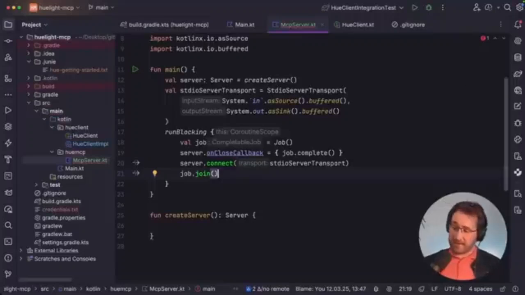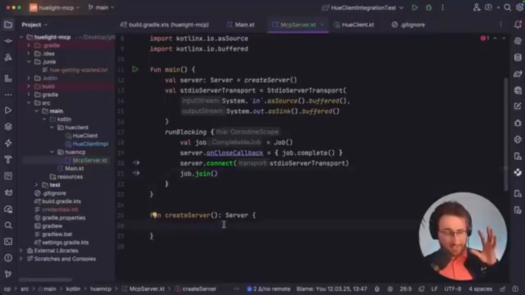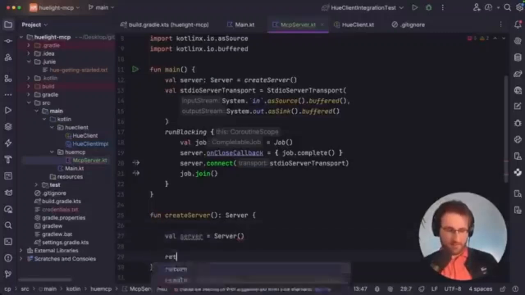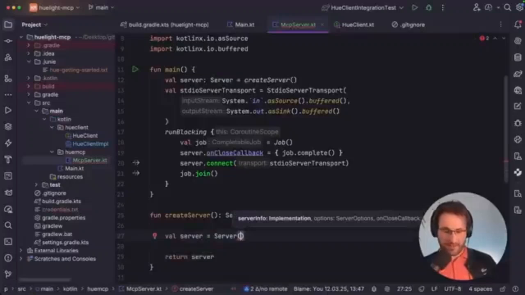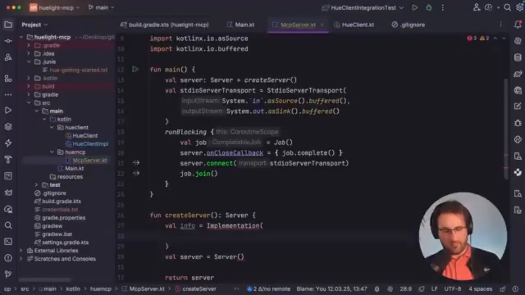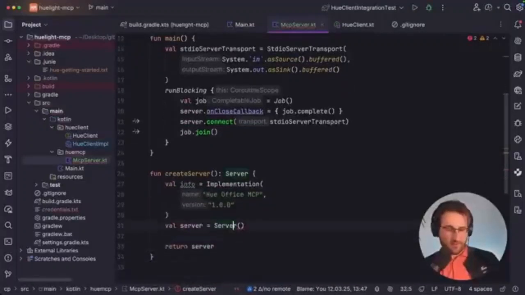Right, that's the basic mechanics out of the way. Now it's time to actually specify what it is that our server is doing. So the server that we will return in the end is of type Server, and that is what we will return. The server needs a server info, which is of type Implementation, and options. And we can fill that in like a form. First, we need to provide a name, Hue Office MCP. And that also specifies a version, 1.0.0. We also need to specify the options.